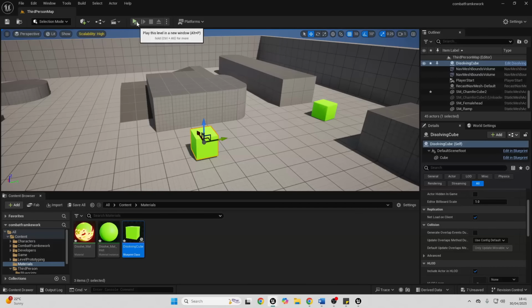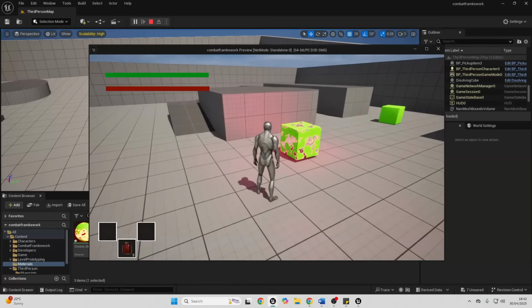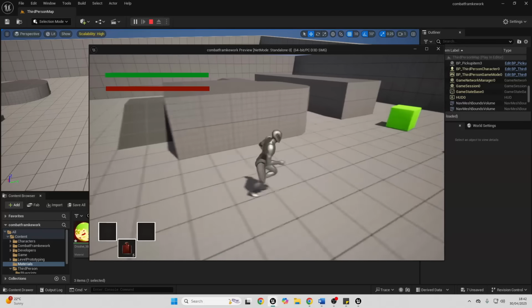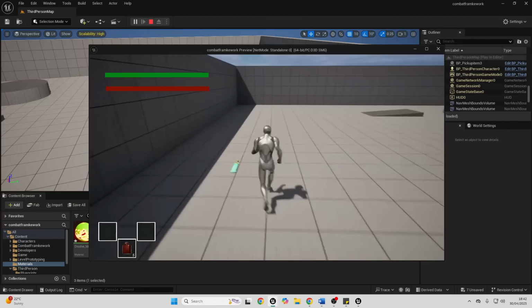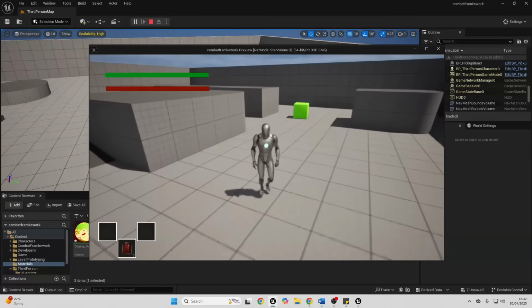And now if I play my game, over the duration of 3 seconds, that cube will coolly dissolve. And that is how to set up a dissolving material inside Unreal Engine.